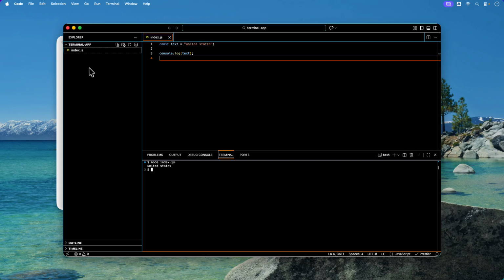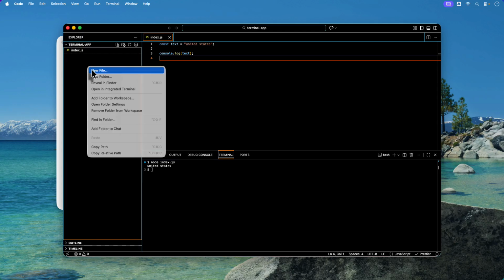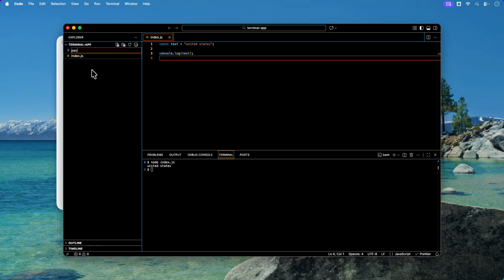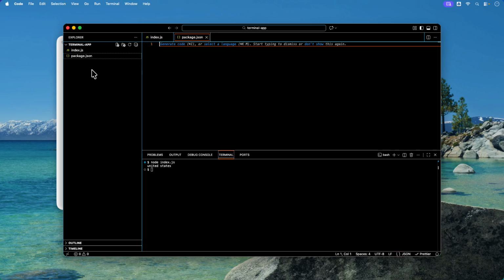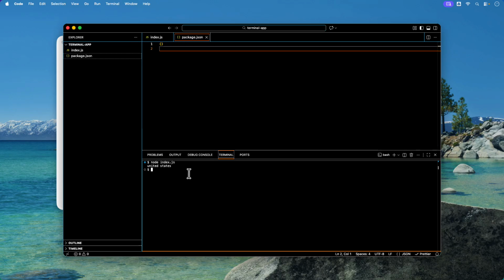So now let's go ahead and install that package and use it. In order to install packages, you need to have a file called package.json available. So I'll just create that, and to start with, I'll make it completely empty. And now I can use the command npm install, and I follow that with the name of the package that I want, so capitalize.